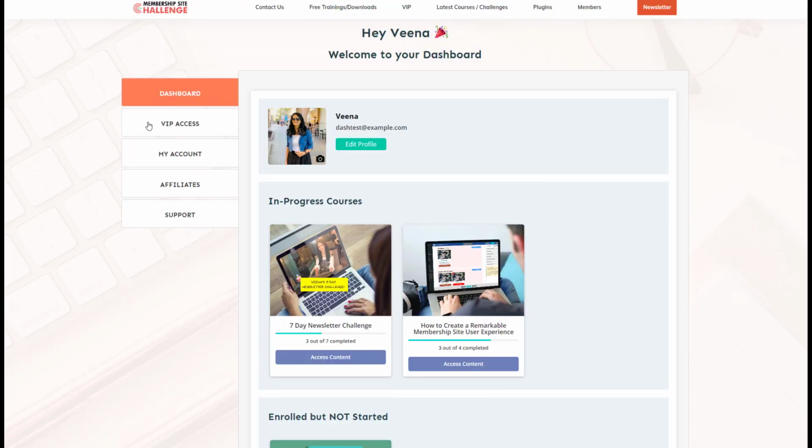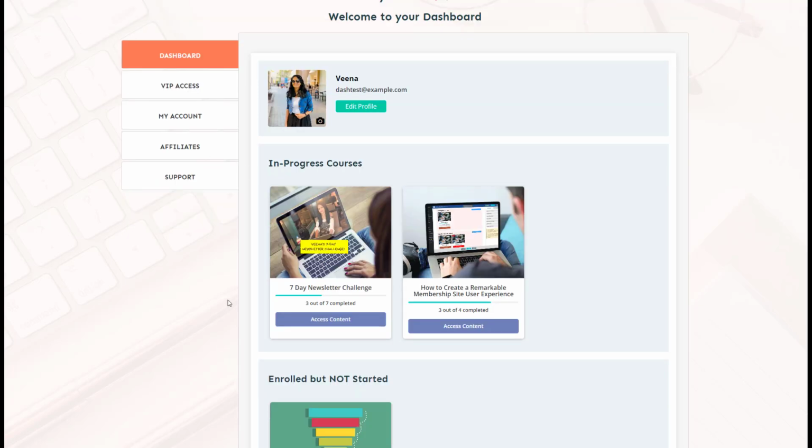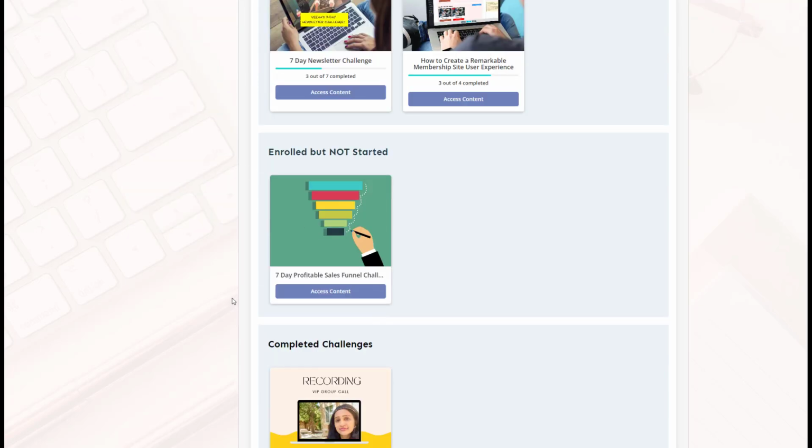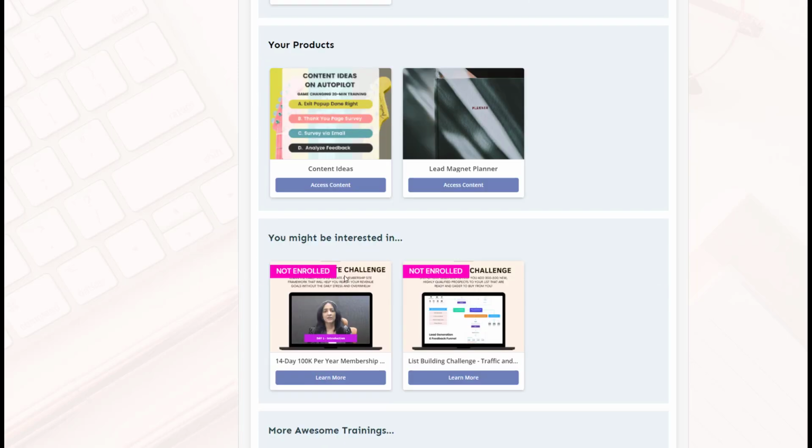So, course dashboard and product dashboard. Under the product dashboard, I'll add all other products that I have, which are not courses or challenges, but just regular digital products. It could be video training, it could be PDF, it could be a template, everything else I'm going to add under that. And the "you might be interested in" section.